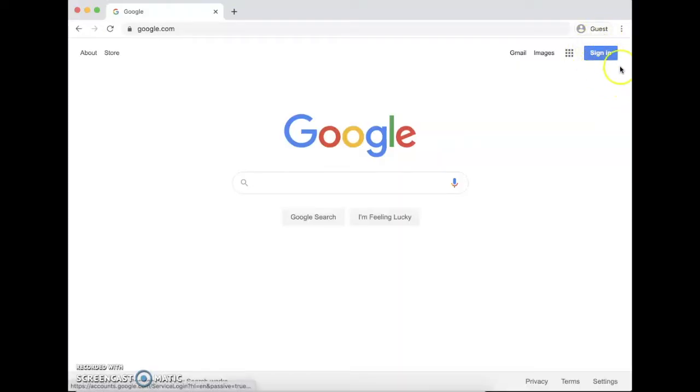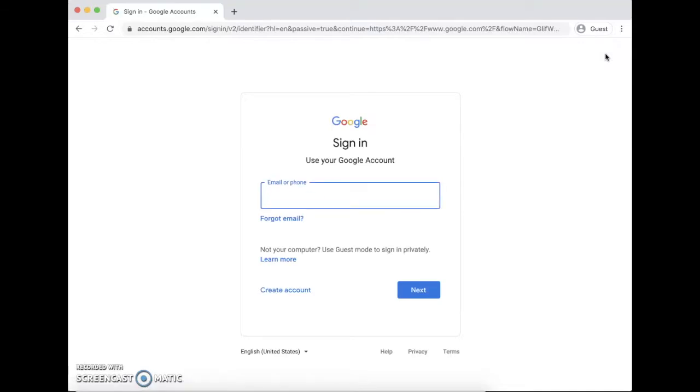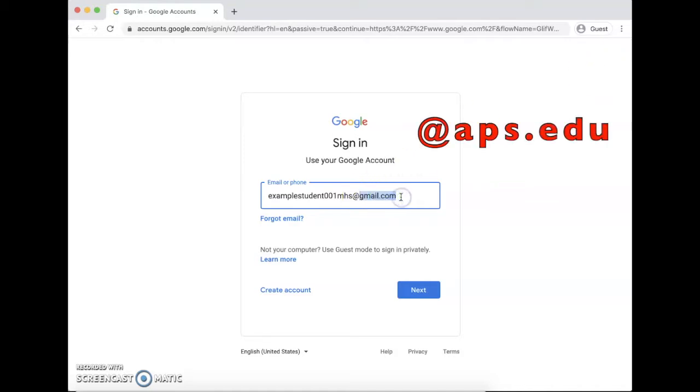You can sign into Google on the top right up here by clicking Sign In. To sign in, enter your APS email address. Your email address will be an @aps.edu address. It's just for an example, it's a Gmail, but it will be an @aps.edu email address. Next, you enter your password.